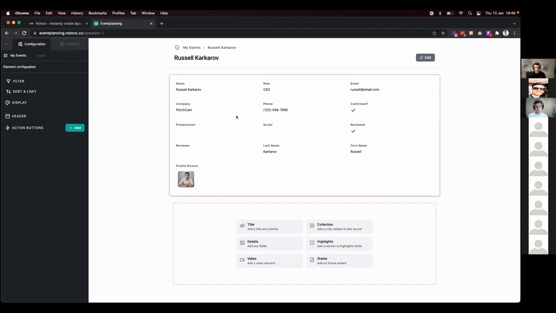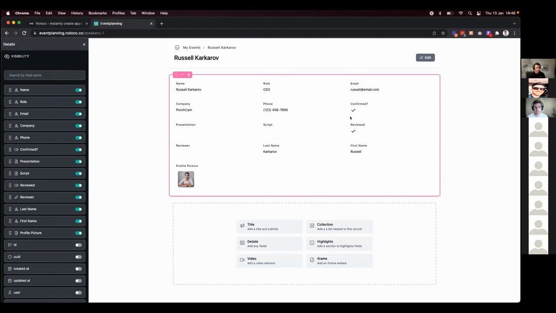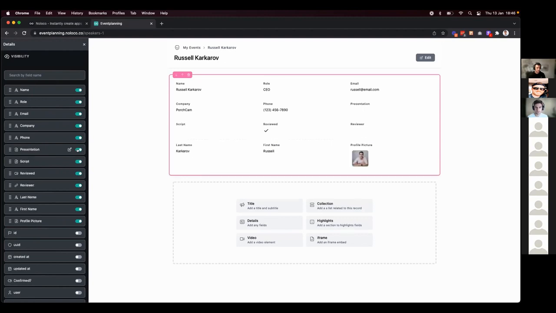I'm going to edit it a little bit more. So for example, I'm going to take out a couple of the different fields that are on display here. For example, we might not necessarily want the speaker to see this is confirmed field, so I'm just going to toggle that off. Similarly, the reviewed field and also the reviewer field as well, i.e. the team organizer responsible for that speaker. So I have taken those out there.